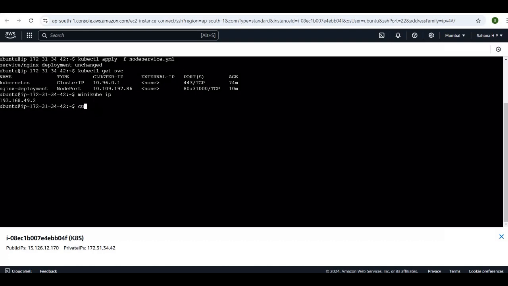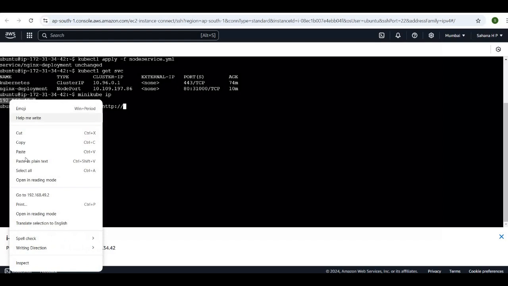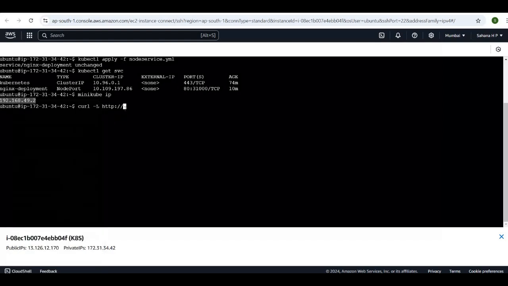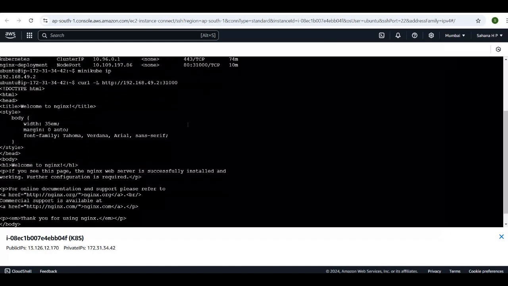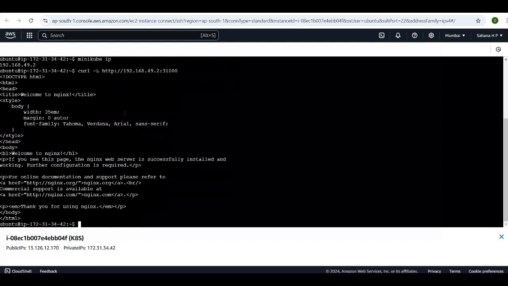We can use the command curl -l http, copy this IP address, paste it here, followed by the port number 31000, this is the node port. So here we can see it creates the nginx page outside.